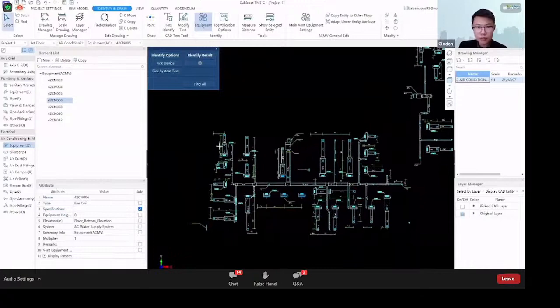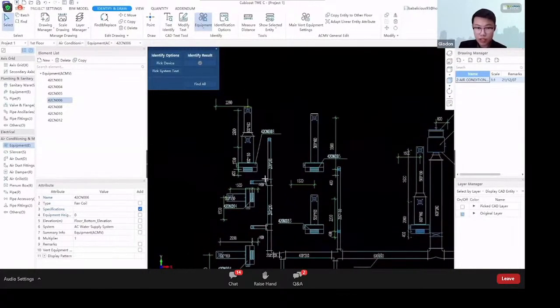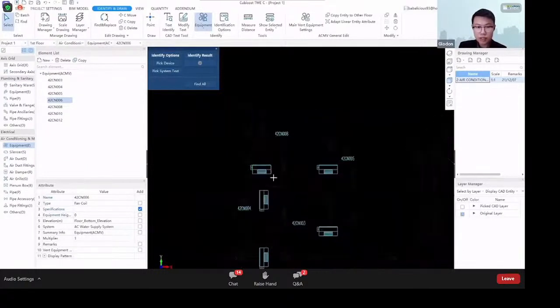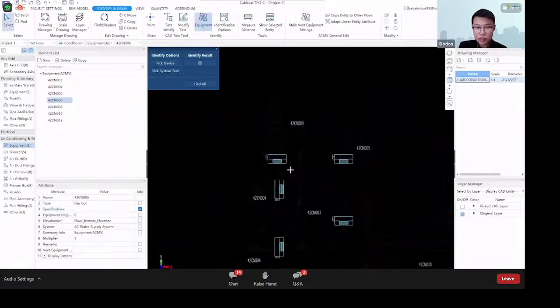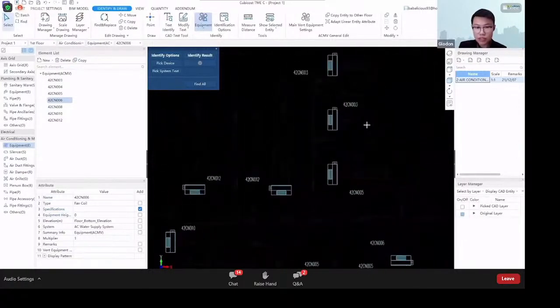Maybe some of us want to double check if we have identified everything correctly. In our software, we have a function called brightness. We can adjust the brightness at the bottom here. Then from here, it is very easy for us to double check if the items have been identified clearly or not. So as you can see, all of these are the equipment that we have identified so far.